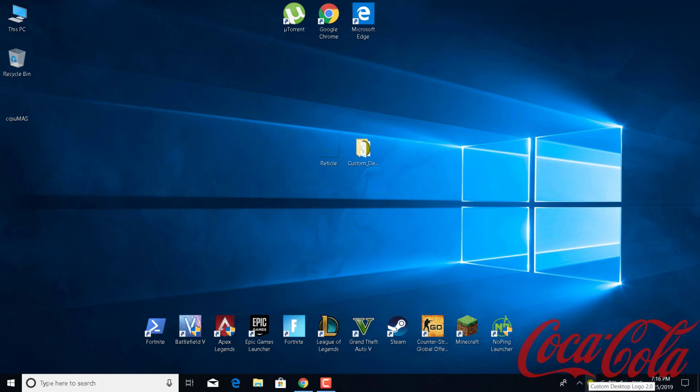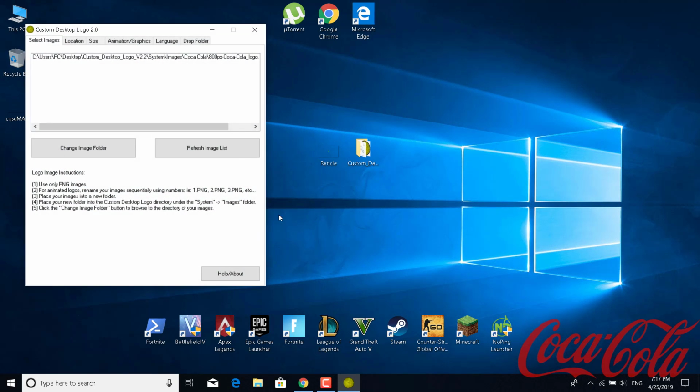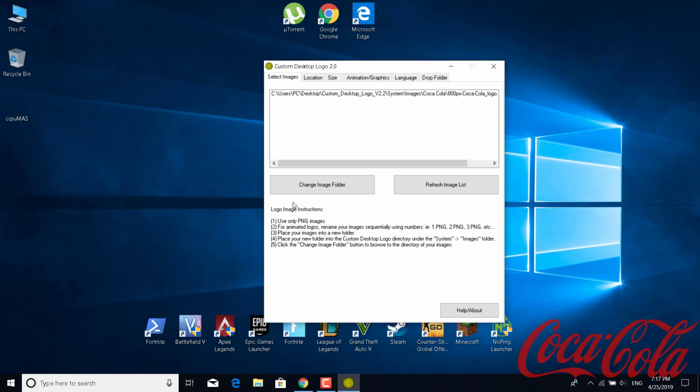So here it is. Now to open it, if it's not showing up here, you can just click on the arrow, and as you can see, there it is, the custom desktop logo app. So right click on it and click on settings. Okay, and now once you do that, what you want to do is change the image folder. As you can see, there are a couple of instructions.